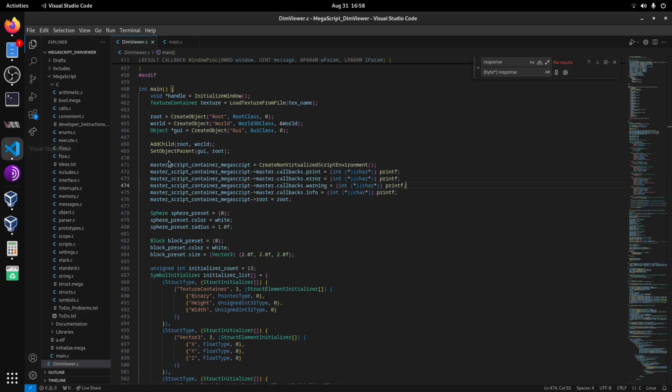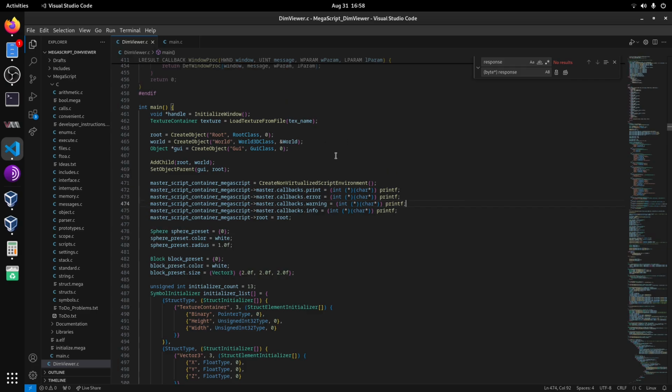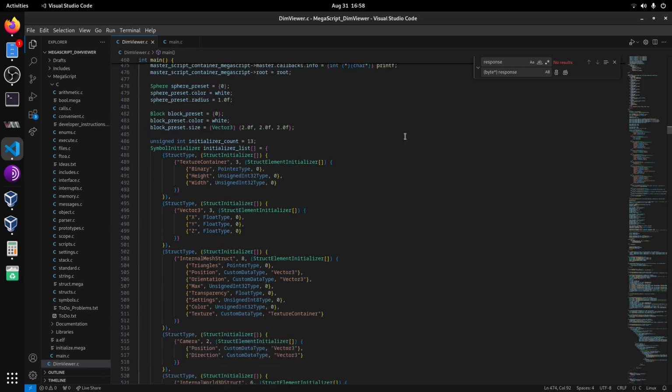What the heck? Why does this keep breaking? I don't get it. Why? It worked before.